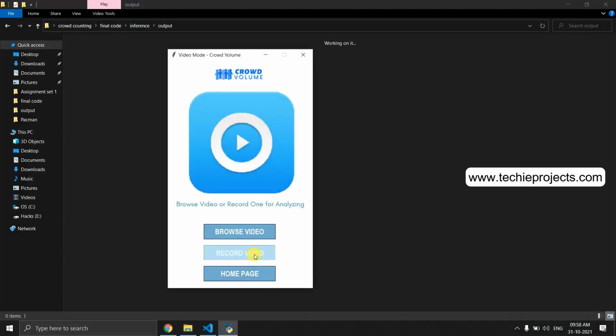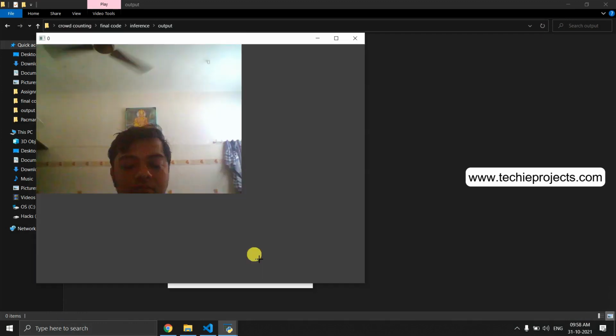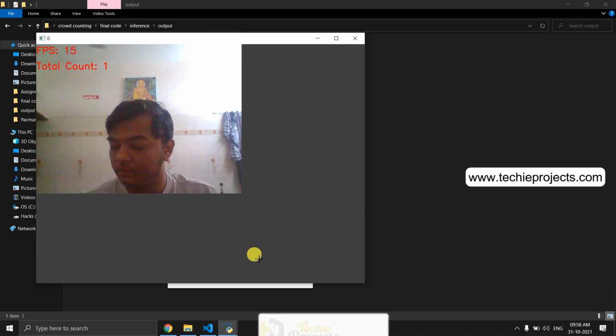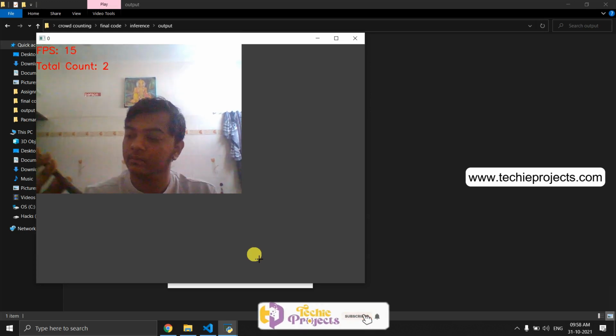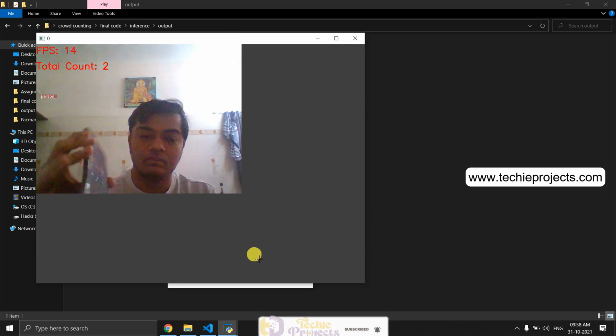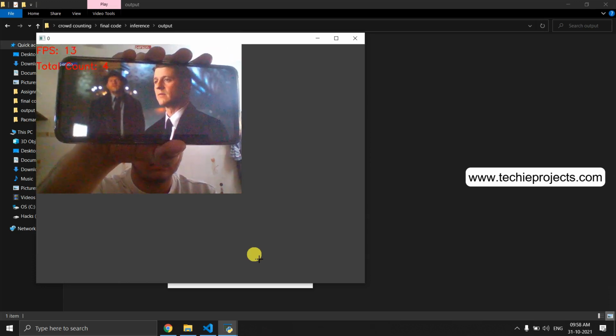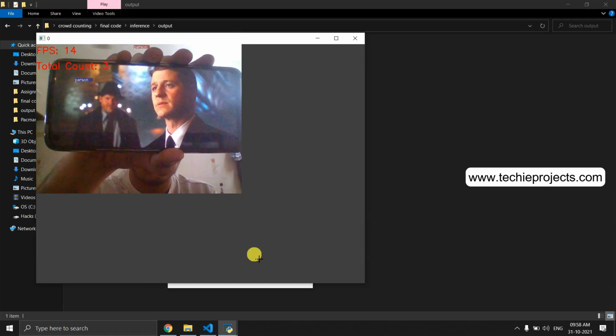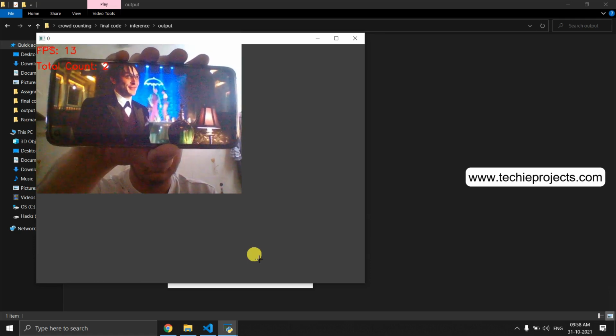So it will open the laptop front camera and it will detect the person and count the total number of persons in that particular frame. So it counts frame by frame, like it works on FPS. Okay, like I'm showing one video and it will detect the person and count the total number of persons in that particular video. So this will be the complete project.